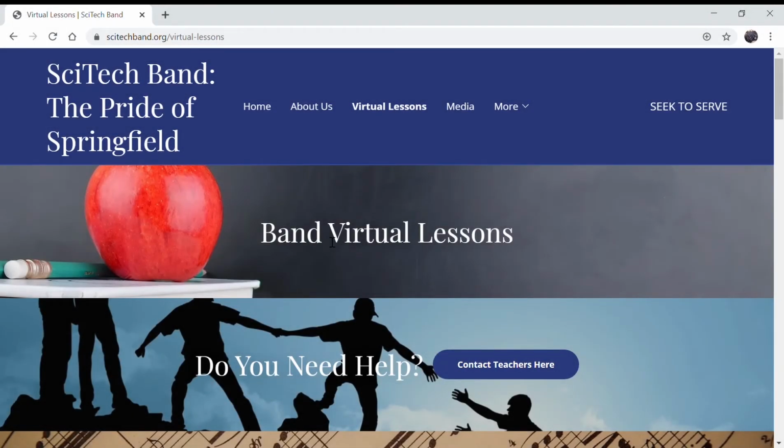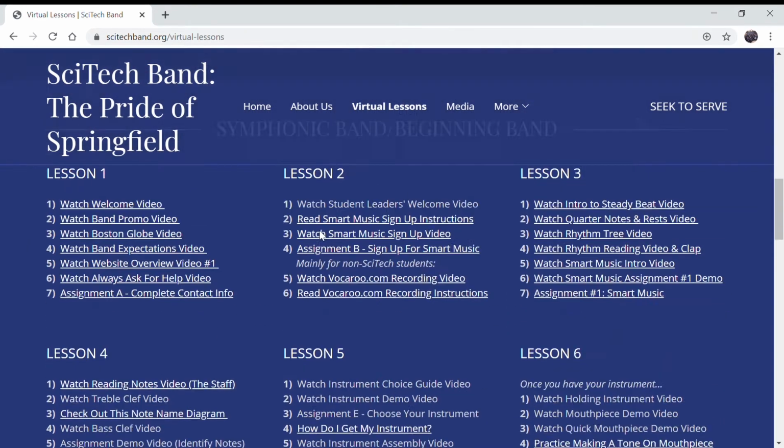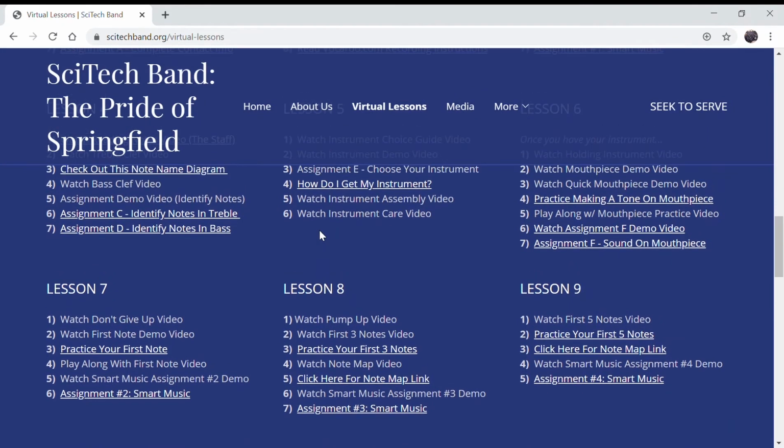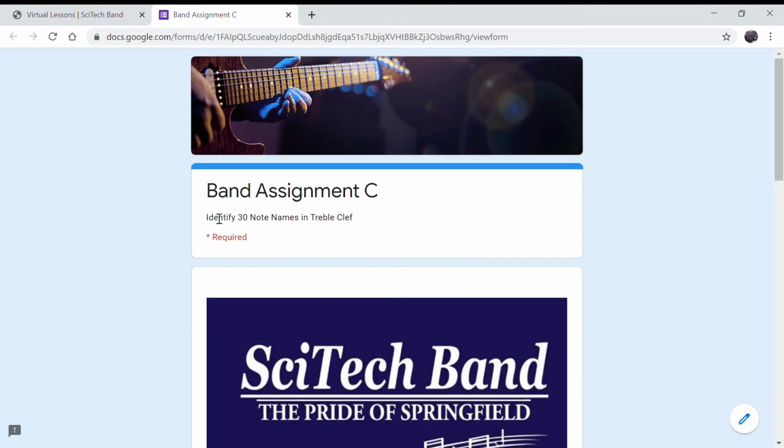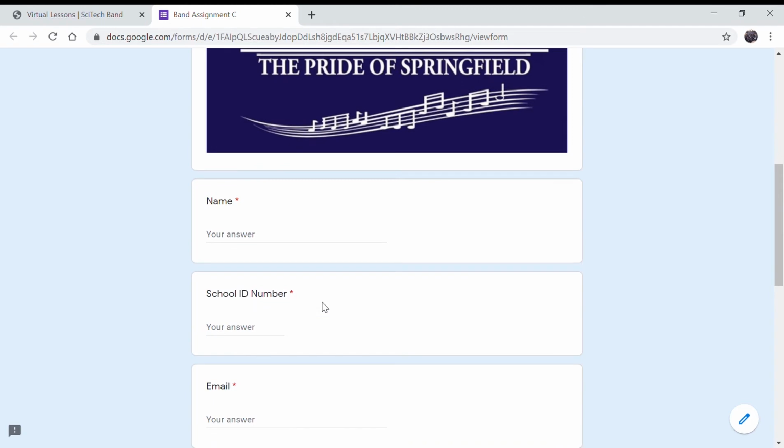All right, it's time to identify notes in Treble Clef. Oh yeah, okay, so here's what's going to happen. You're going to scroll down and you're going to click on identifying notes in Treble Clef. And you're going to come to your assignment, band assignment C, and you're going to scroll down.